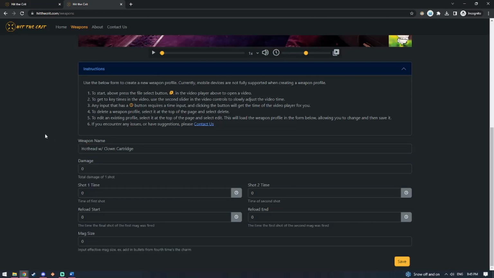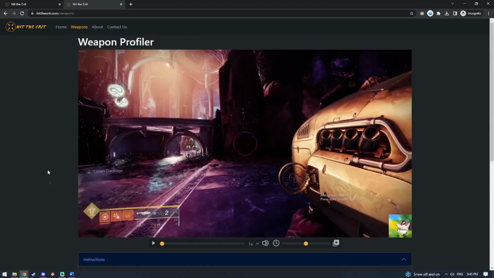Then a couple of these details I can give it right away, like mag size. I don't need to use the video for that. Because it has clown cartridge, it effectively has a magazine size of 2, so I'm going to tell Hit the Crit that that's how big the mag is. Then in this first clip here, I'm going to step through it to find key moments in the video so that we can properly graph the weapon.